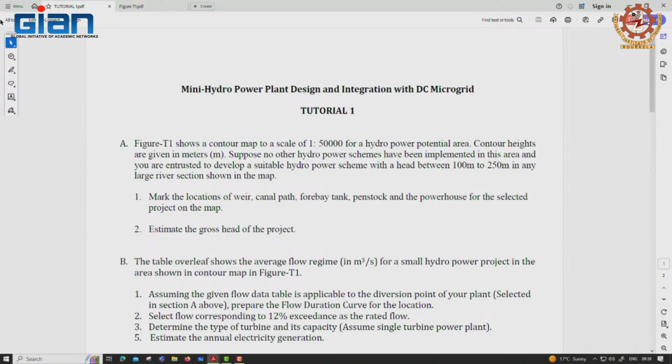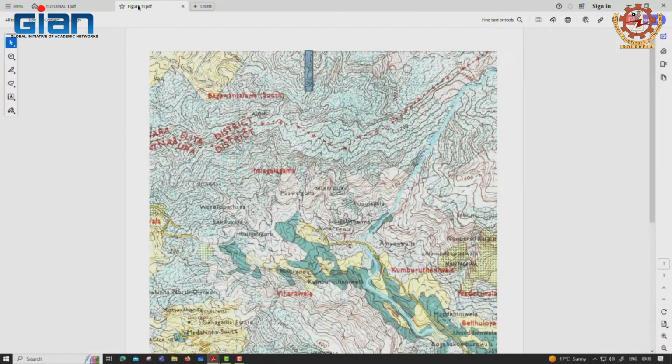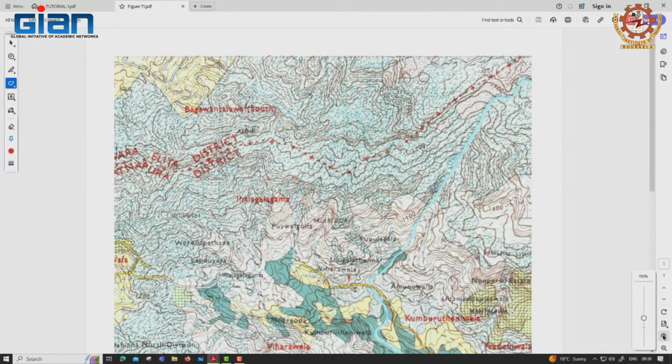Right. So, on this figure, using this drawing tool, you can freehand draw and mark these points in the map. I will just enlarge it a little, and you can refer to the video where we discuss contour maps. If you cannot remember, please refer to that section where we discuss contour maps, and then you try to do it.